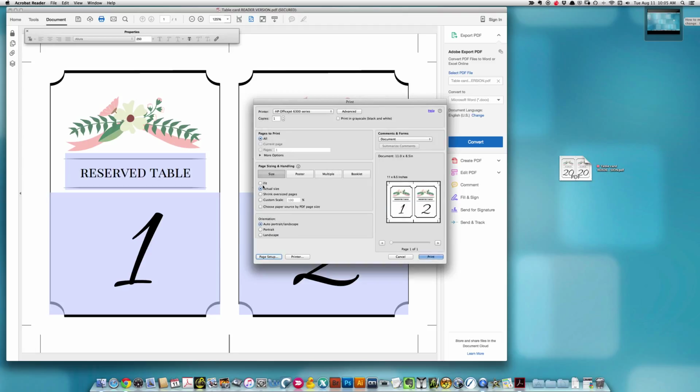You also want to check, in this particular case I'm printing all pages, it's just one page. You also want to check that it says actual size, not fit or shrink. And of course, as I said, mine has an auto portrait/landscape feature. Now, we're still not ready to hit the print button. We have to go over here to the next button that says printer.